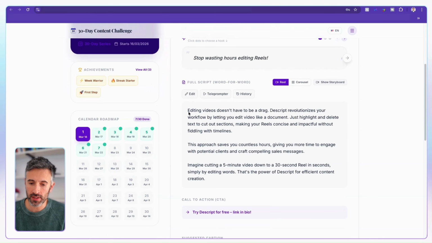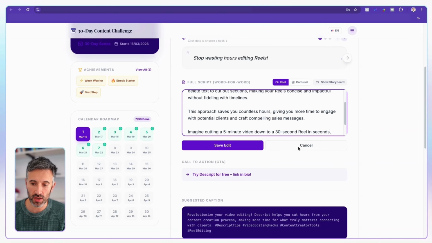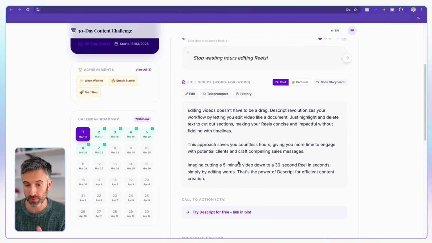Then you have here the script. You have the entire script for your reel. You can read what's in here, so you just read what's in here, or you can even edit it. So you have the possibility to edit this content as well. If you don't like it precisely, you want to add new things, or you want to change a few things, you have all the flexibility you want.